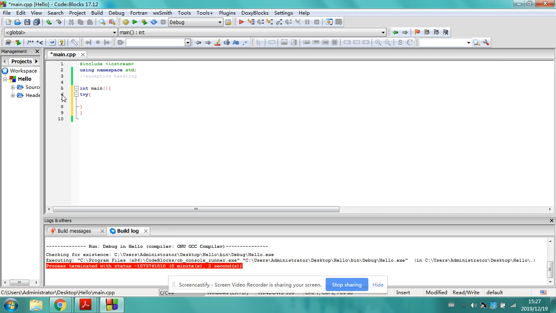So what exception handling does is, when there is an exception in the program, like when one number is larger than the other, the program will show an error message. So it's like doing something like that. And I'll be showing examples of how you can use it.